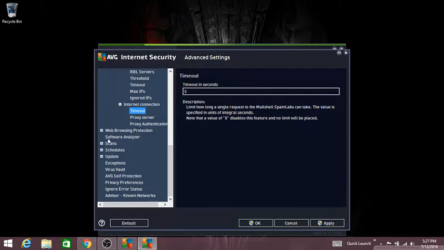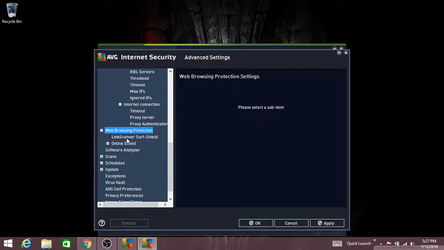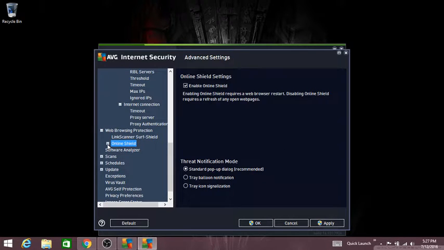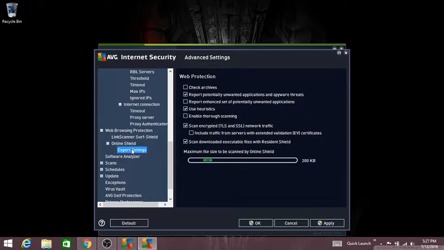And then go to web browsing protection. It's very important. Make sure that link scanner surf shield settings is on. Make sure this box is checked on. And then online shield. Enable online shield. Make sure the box is checked. Threat notification mode, standard pop-up dialog recommended. You can change it to tray balloon notification or tray icon signalization, it doesn't matter. You just want to get the notification. So leave it as it is, standard pop-up dialog, and go to expert settings.